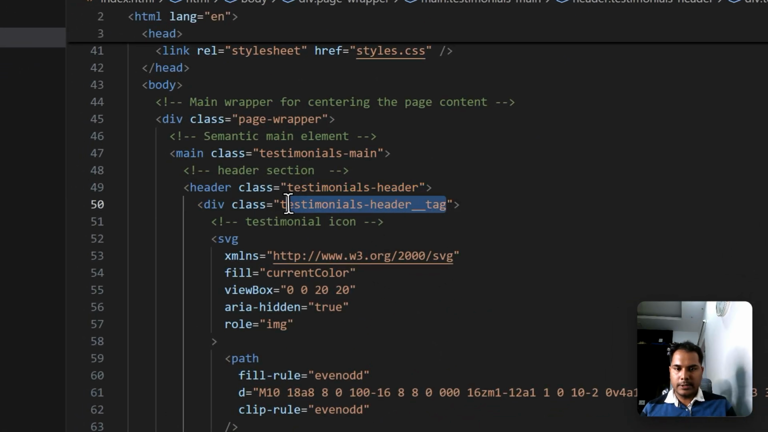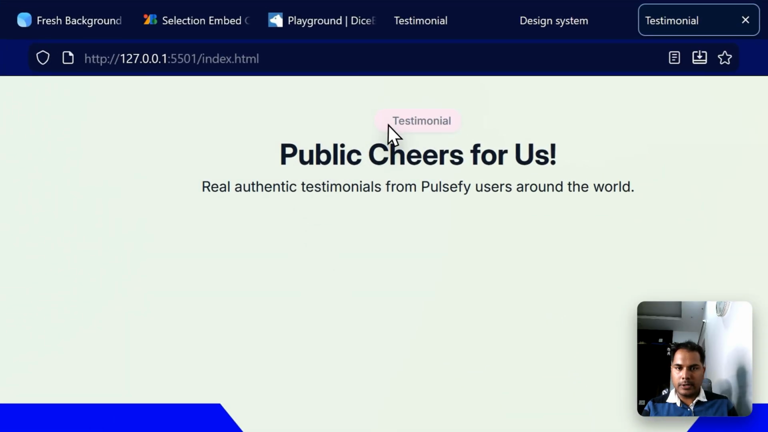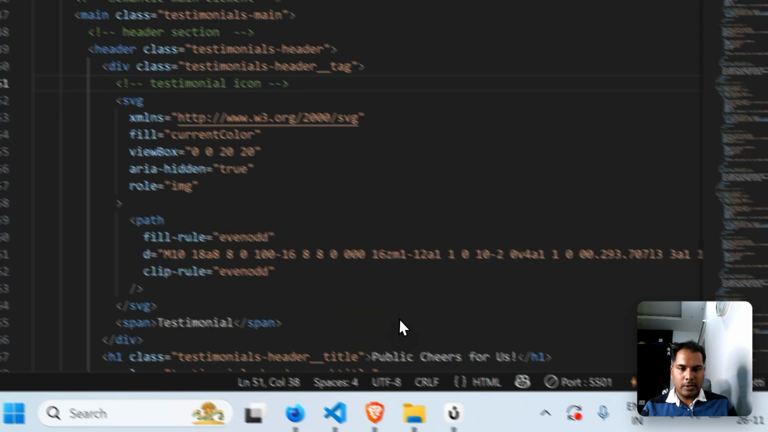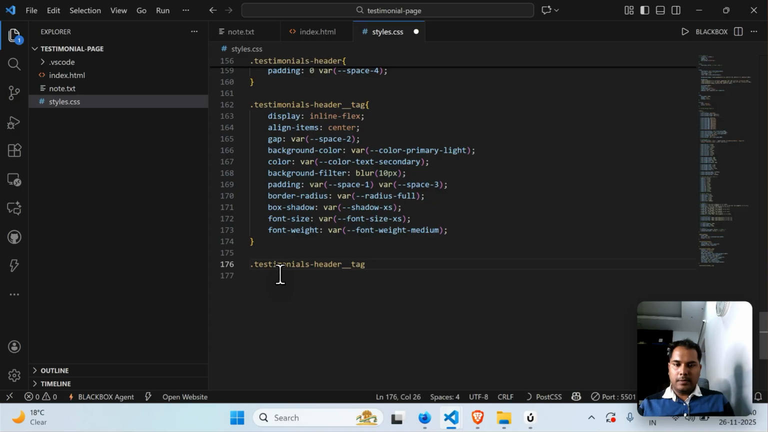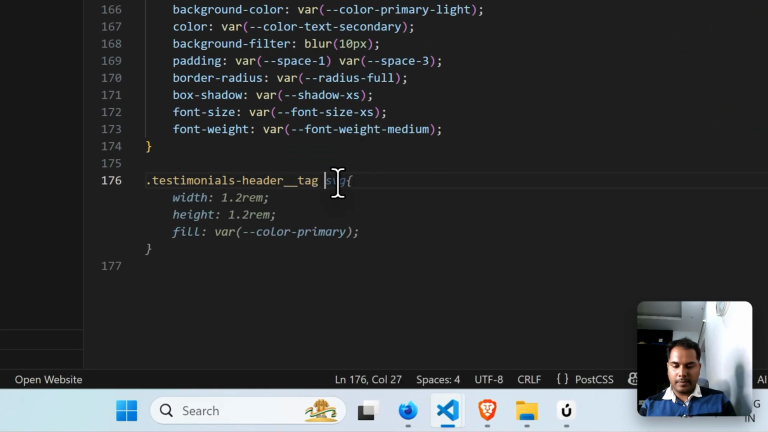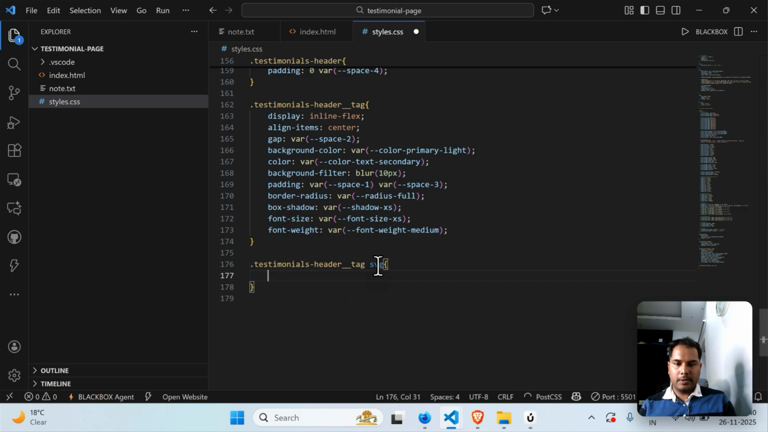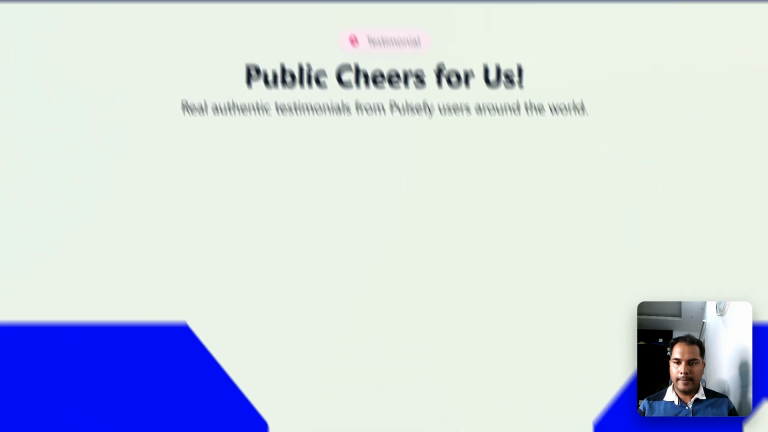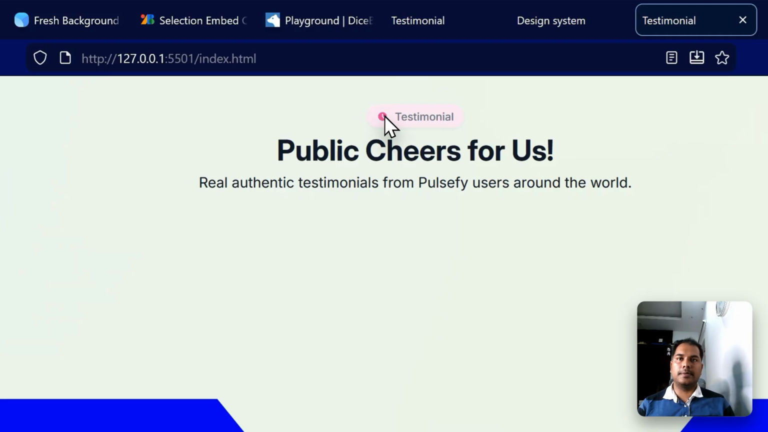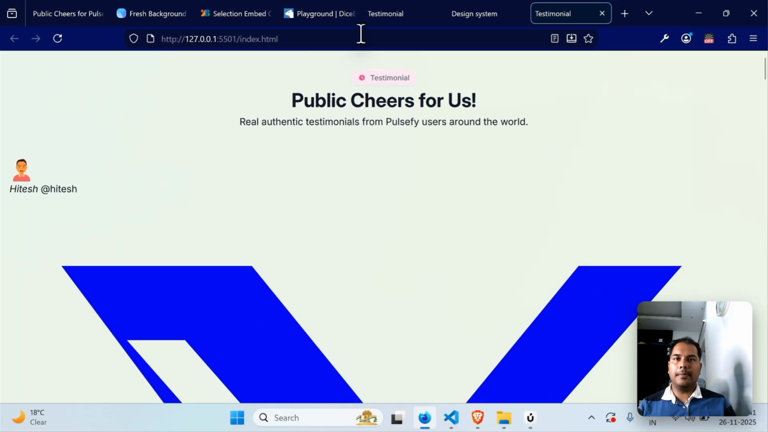So let's design this part, that is the icon. So what happens is the icon is not visible right now. So let's do the styling for that. Testimonial header tag, and under this we'll apply the styling to the SVG. Okay, so for this we'll set the width, height, and fill color is color primary. Save it, and right now you can see this is visible. Okay, so this styling part is done.